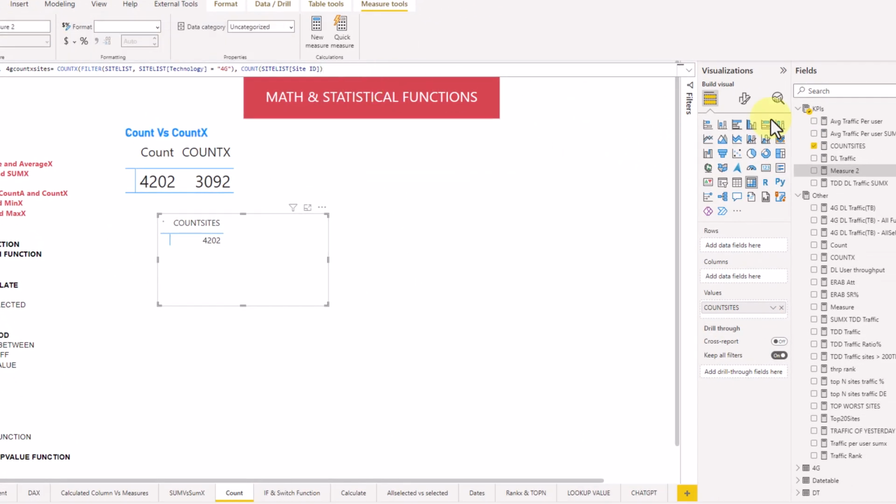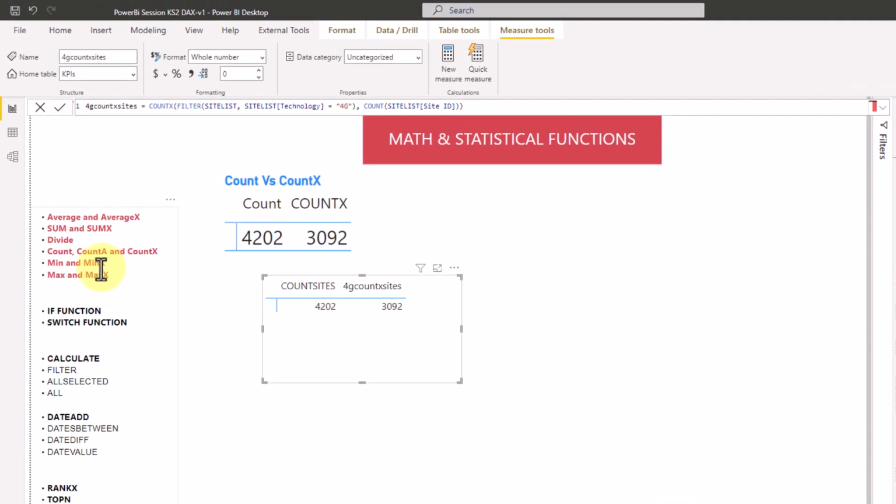So let's click OK. Now if I drop this one here in this particular table, it is giving the same number. So this is the same idea, and this can be done the same for the others, which are MINX and MAXX.